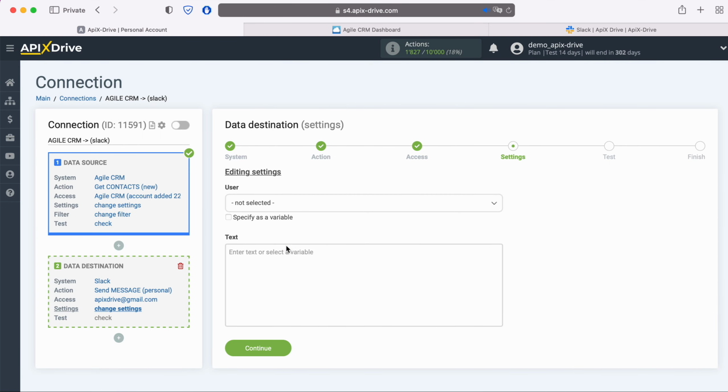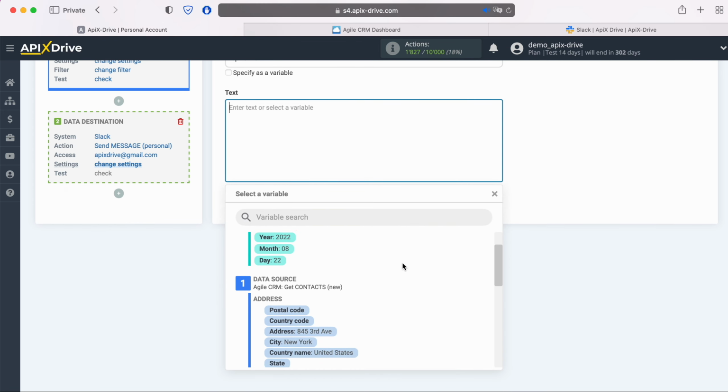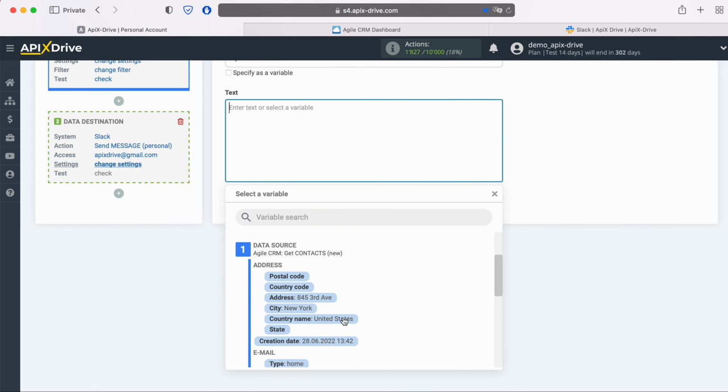At this stage, you need to select a user who will receive private messages for each new contact from Agile CRM. Now we compose the text of the message. In this field you can assign variables from Agile CRM. In order to do this, click in the field and select a variable from the drop-down list.